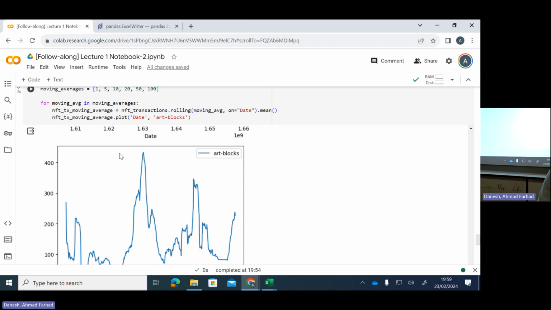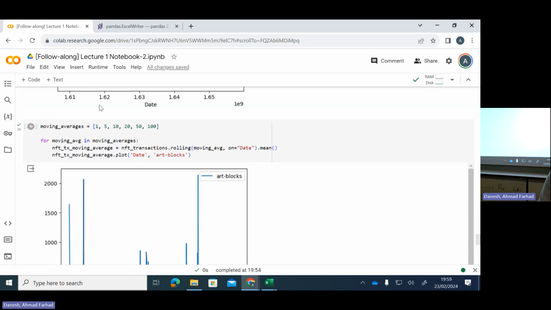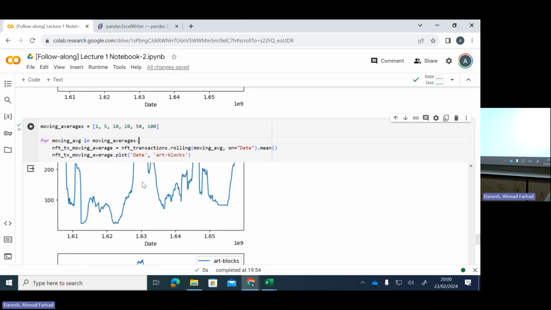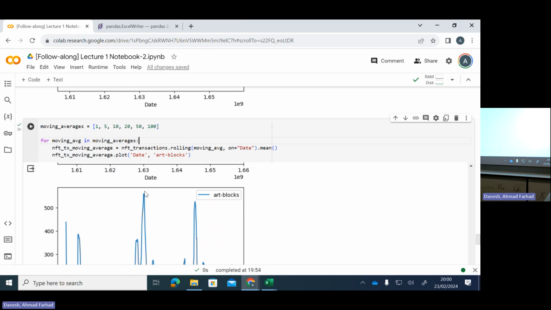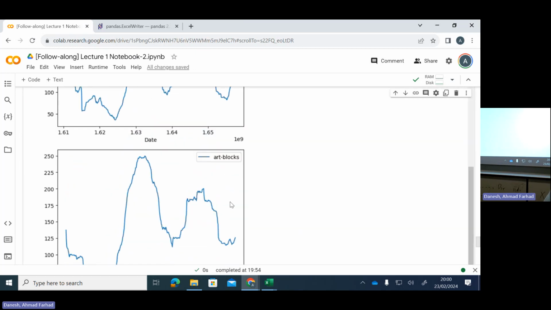We can also do this situation here, which isn't very convenient, but we've shown it here, where we're doing 1 day, 5 day, 10 day, 20 day, 50 day, and 100 day moving averages, and we're just looping through them with a for loop. So for each of these values, plot the 1 day, plot the 5 day, plot the 10 day, plot the 20 day, plot the 50 day, plot the 100 day moving average. This is the 1 day, 5 day, 10 day, 20 day, 50 day, and 100 day on the bottom there.